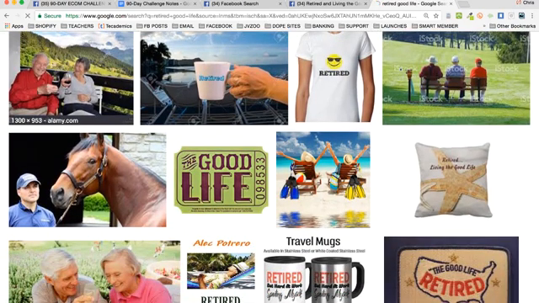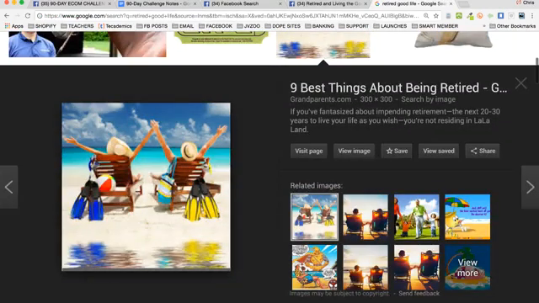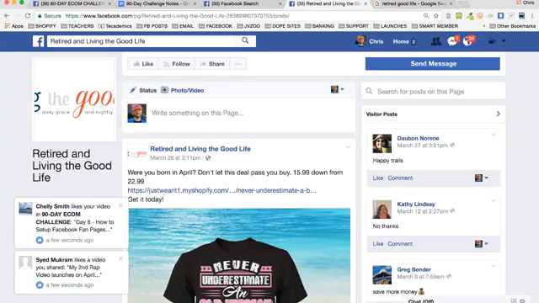Now, of course, you don't want to use images that have copyright stuff on them, but I'm sure something like this basic picture is way better. This little picture right here is way better than the one that they have. It's got 2 people who look like they're retired and enjoying the good life, and it's a very basic picture. So you just grab that picture and throw it on your profile right here.